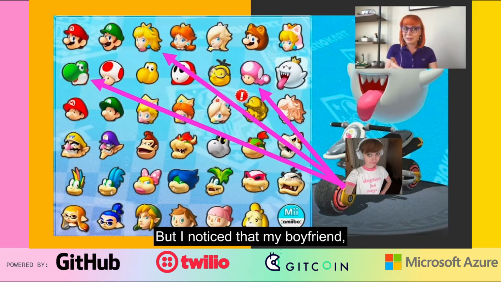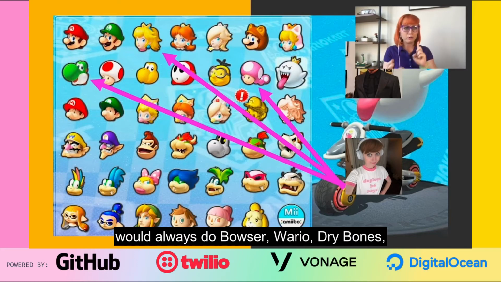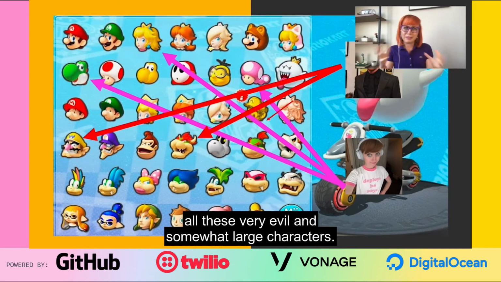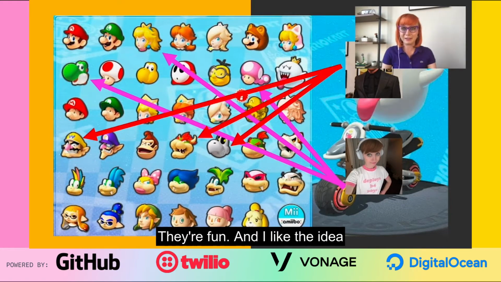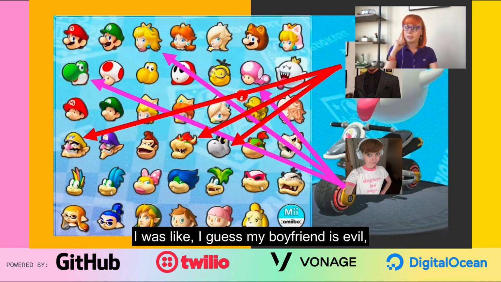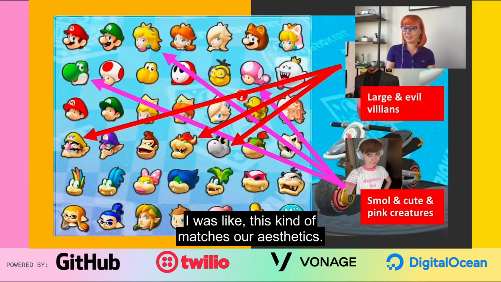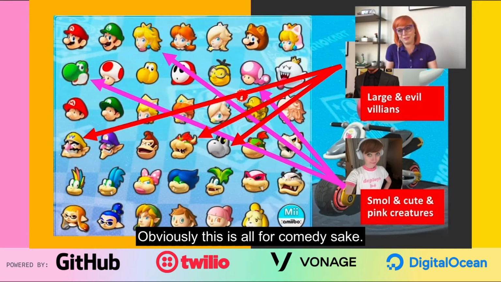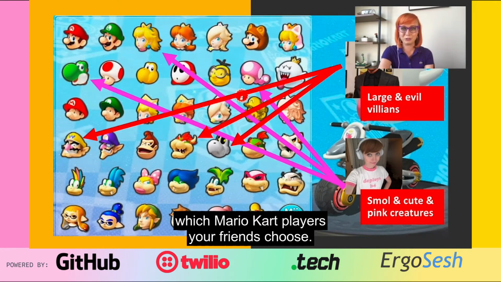But I noticed that my boyfriend, anytime we played Mario Kart, would always pick Bowser, Wario, Dry Bones, all these very evil and somewhat large characters. I asked him why he chose these, and he said, they're fun, and I like the idea of a big lizard in a go-kart. It's kind of funny. So in short, based on this data, I was like, I guess my boyfriend is evil. And myself, being a pink-loving kind of person, I was like, oh, this matches our aesthetics. Obviously, this is all for comedy's sake, but it's interesting to see which Mario Kart players your friends choose.